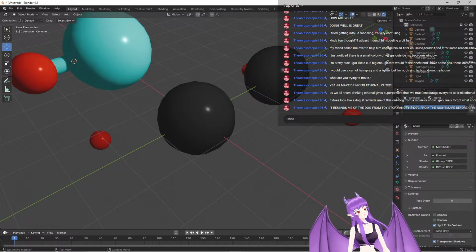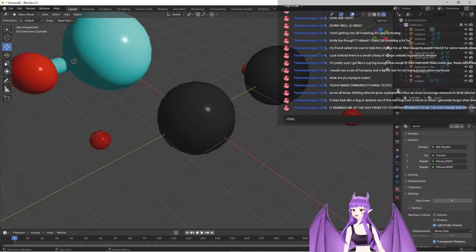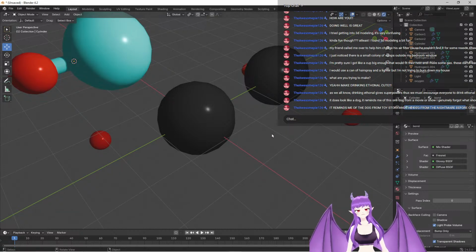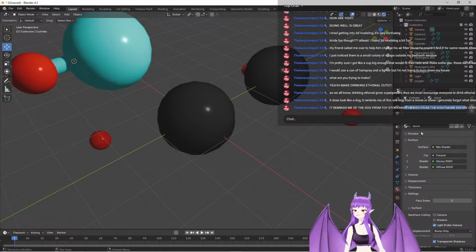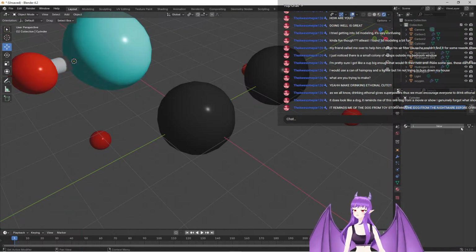Reminds me of the dog from Toy Story. I'm feeling sort of confident because, like, Pixar are masters of 3D animation, and I've just realised something.